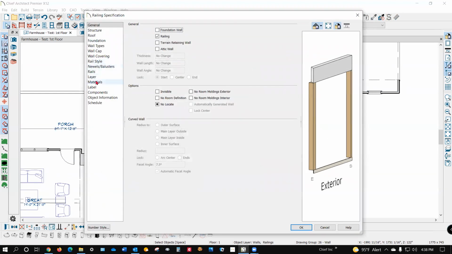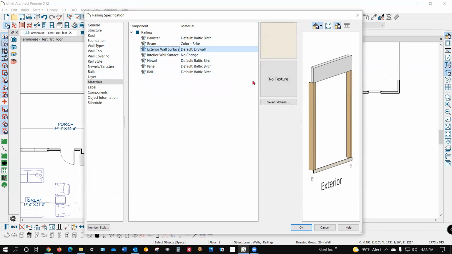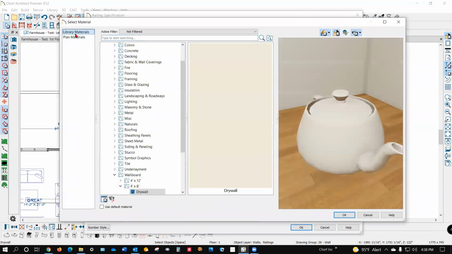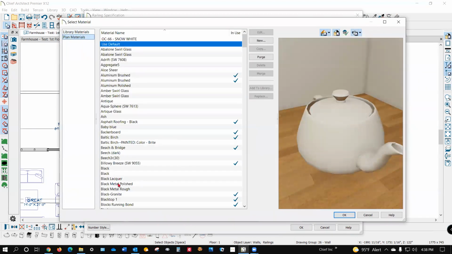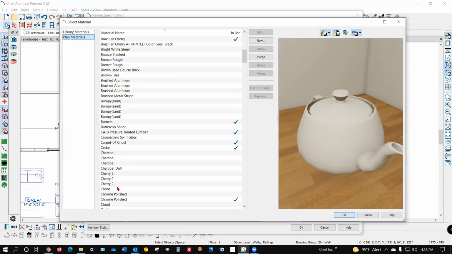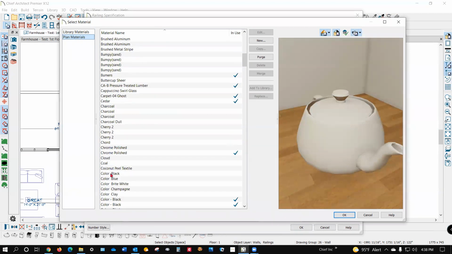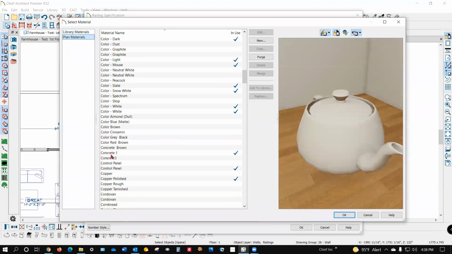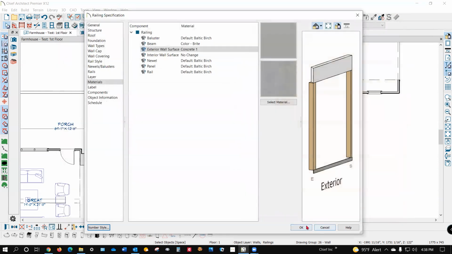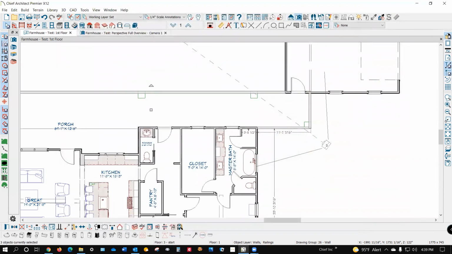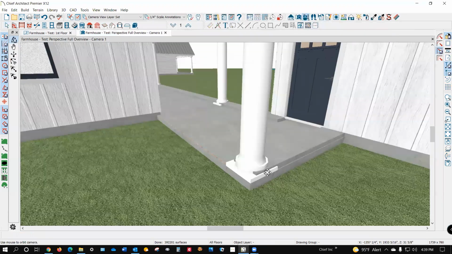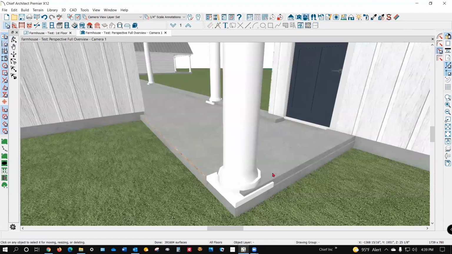You have to go to the materials tab, exterior edge. It's got drywall on it by default. Why? I have no idea, but we change that to concrete. Wherever concrete is. There it is. Okay. Back to the camera. Yeah, that's another way to, well, let's see, that caused something else.